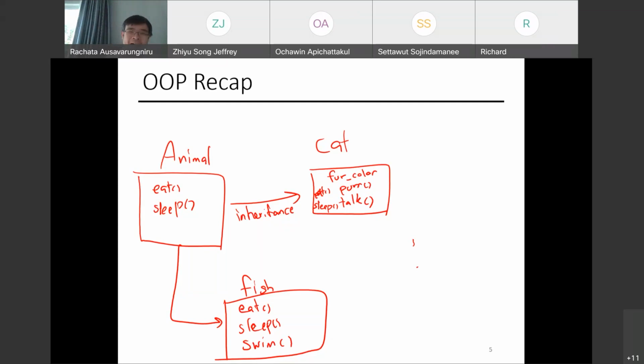Yeah. And then they can sleep, right? The way animals sleep is the same. They would just lie down and rest for a few hours, and you would wake up and walk around again, right? And then there's a unique thing about cat. For example, would they be able to purr, right? They'll be able to talk, meow, right? I can create multiple objects from this cat class.